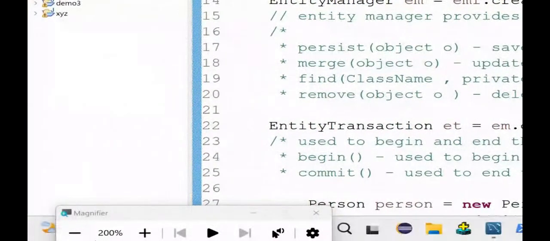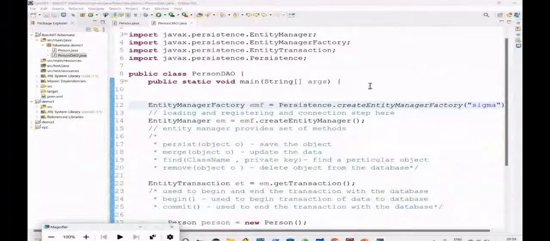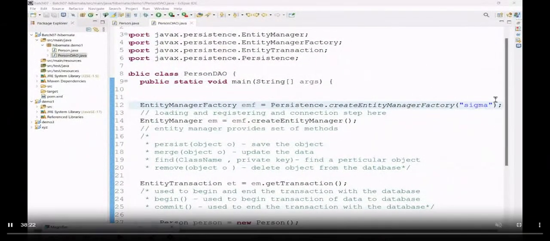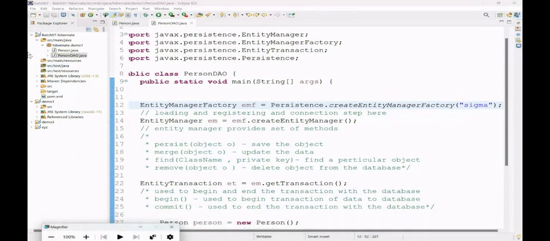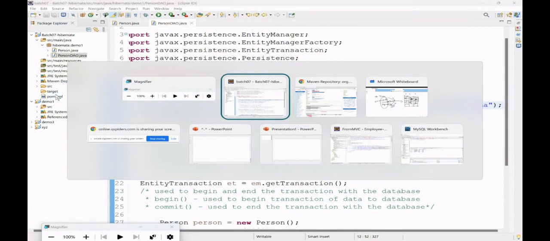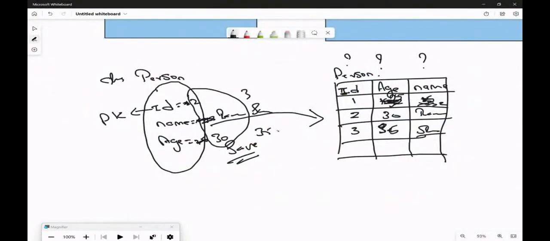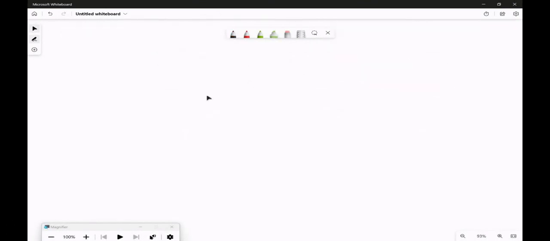In order to save the data into the database, first of all, to get the connection to the database, you need something called persistence. We have an XML file, just like pom.xml is a configuration file. We have to create another XML file called persistence.xml. I'll come here to our whiteboard and tell about this persistence.xml file now.